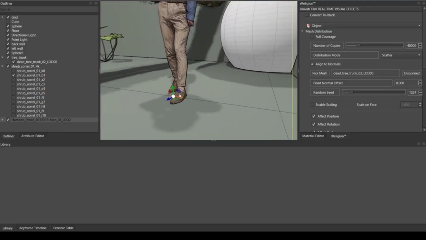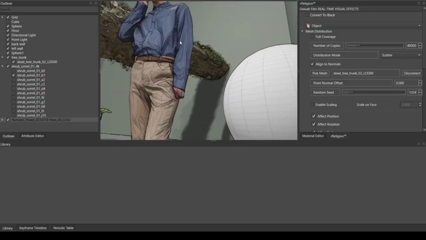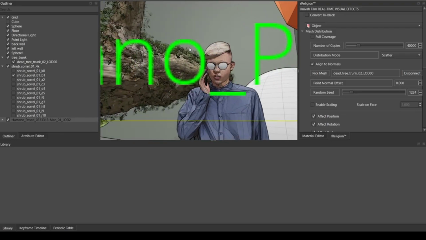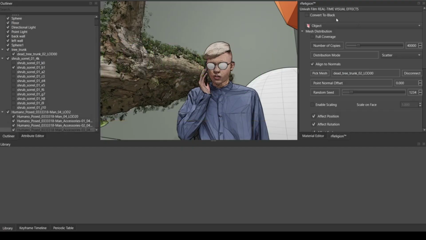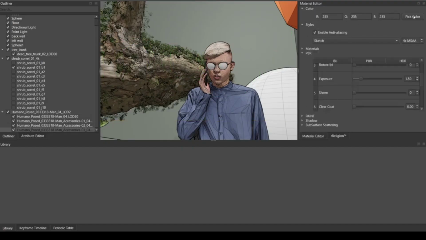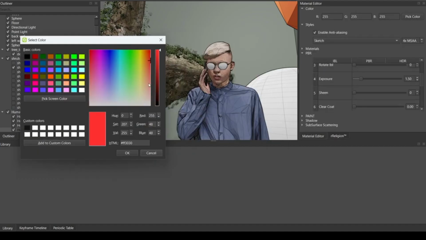That is your first religion effect. And it's super cool because once you have it distributed onto another mesh, you can then hide the original mesh and do whatever you want with the distribution. So that's very cool.